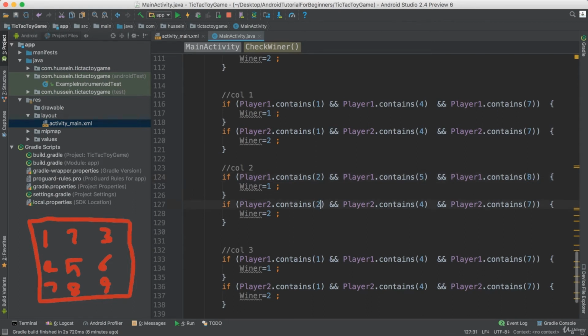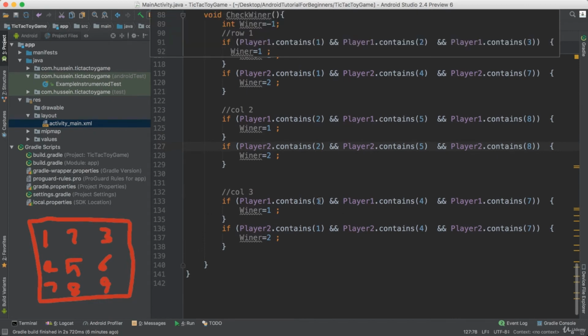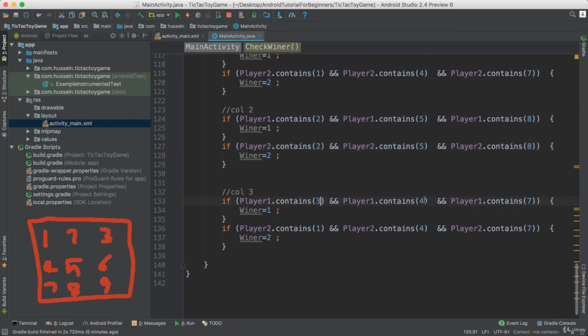Also this one should be 2, 5, 8. So for this one or this one, he will be the winner. Last roll is 3, 6, 9. So if he gets a 3 and 6 and 9, he will be the winner. If this one gets a 3 and 6 and 9, he will be the winner.